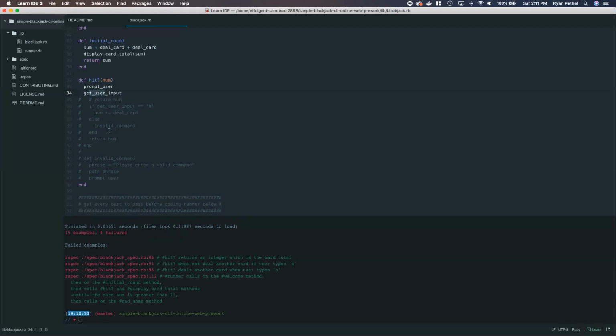So say that again. It says, return an integer, which is the card's total. So num isn't the card total. Right. Now I just wanted to show you something, but never mind, I'll skip that part. Let's go ahead and delete this line because this is kind of driving me nuts.